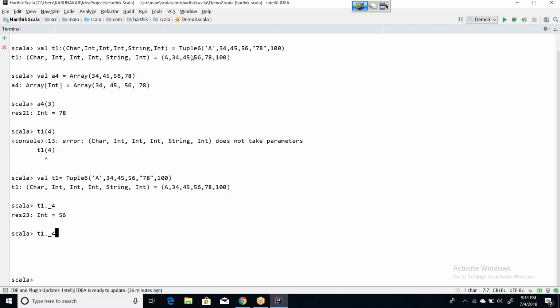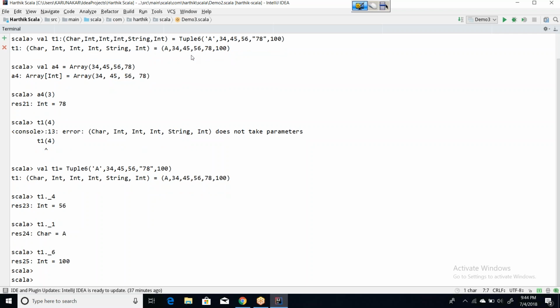Okay, similarly _1 is going to get the first position element. Similarly, for 1 2 3 4 5 6, it is going to get 6. We get the last position element, 100. So how do we access the elements of a tuple? That is by using dot underscore and the position of the element in it. We are going to access the data of a tuple.